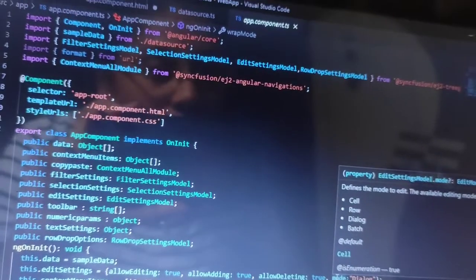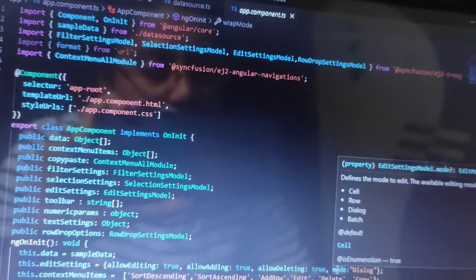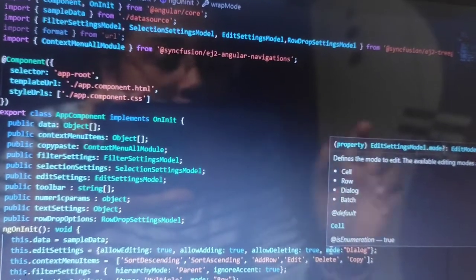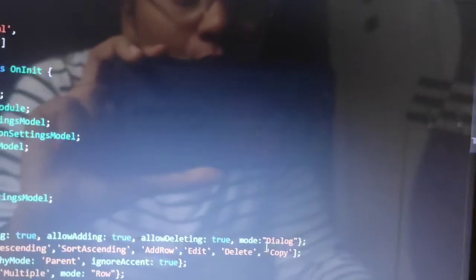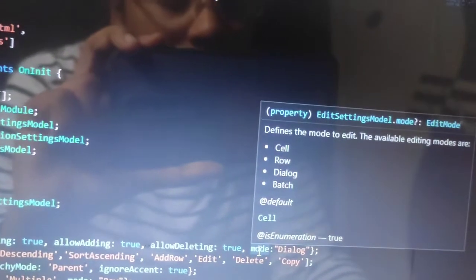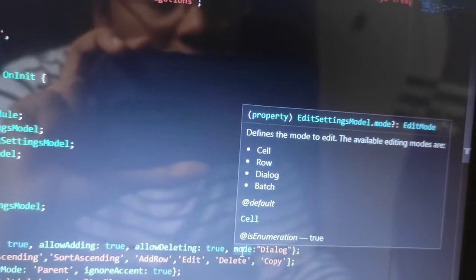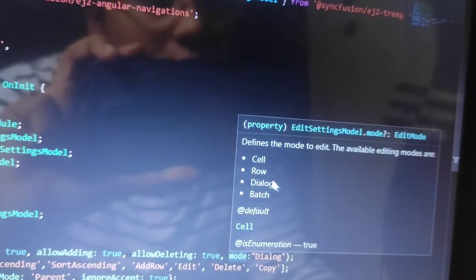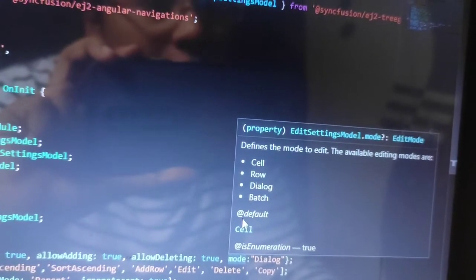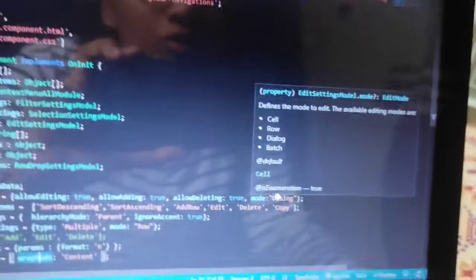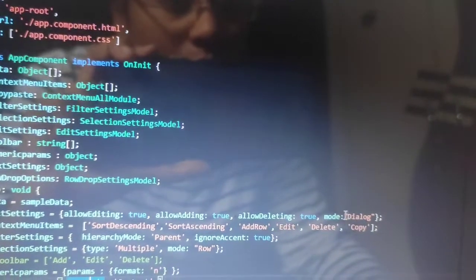Usually it has four modes: cell, row, dialog and batch. As per our requirement, we need the dialog to be set as the mode, but by default it will be cell. So here we have given dialog as the mode.